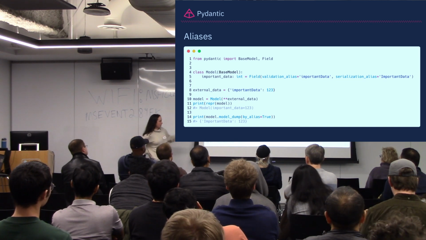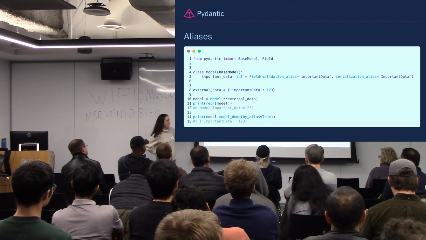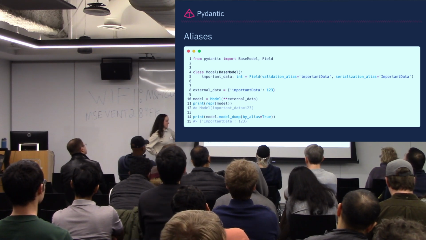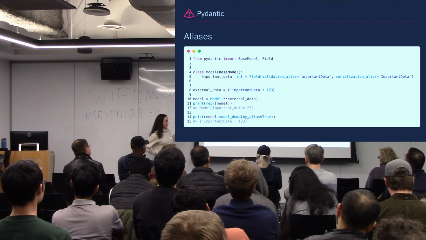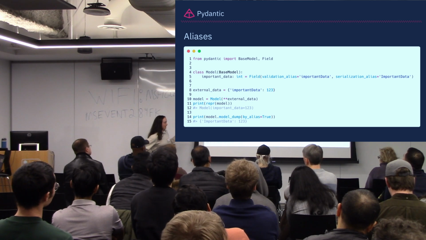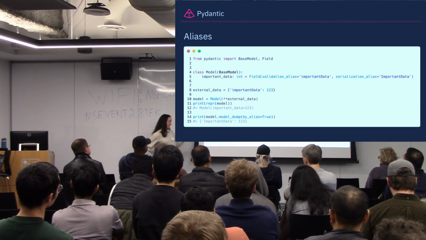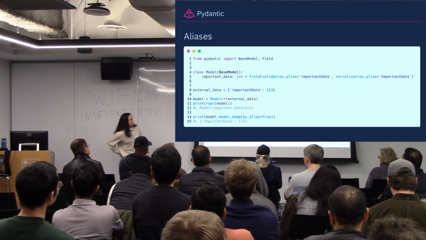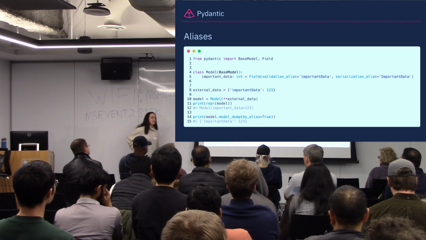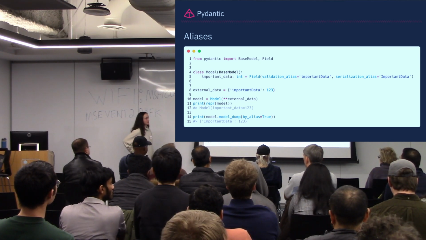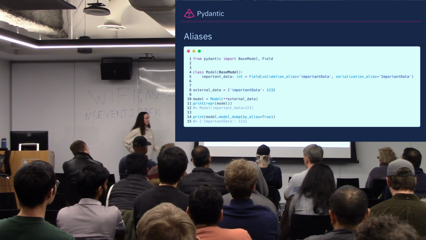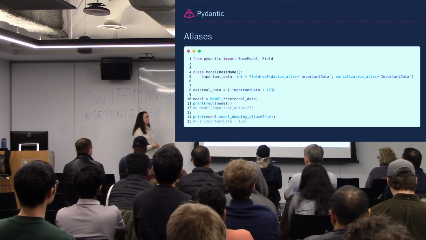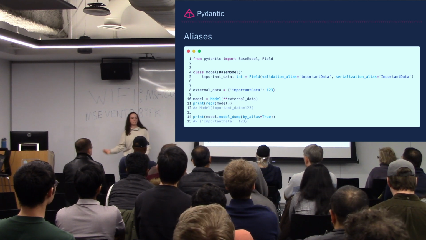So I can see I validate my important and then capital D data, and then my validated model has important underscore data, and then when I dump things, I get my capital I important capital D data. Very helpful, basically just for adhering to standard Python conventions and not having to write custom validators that do things that we know you already want to do.